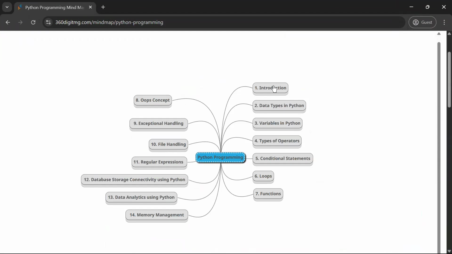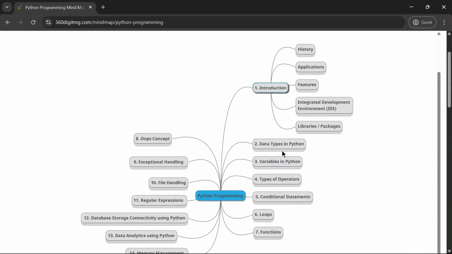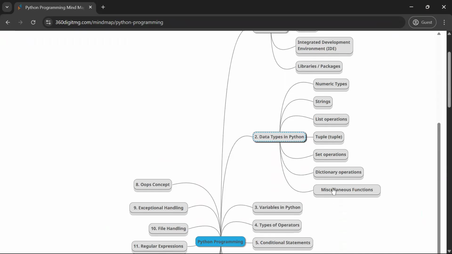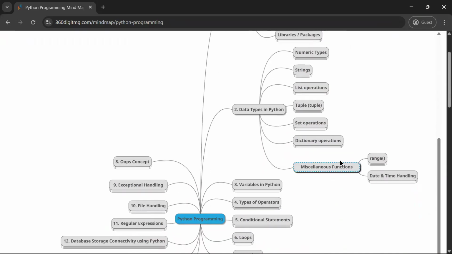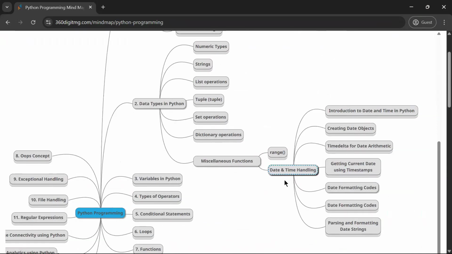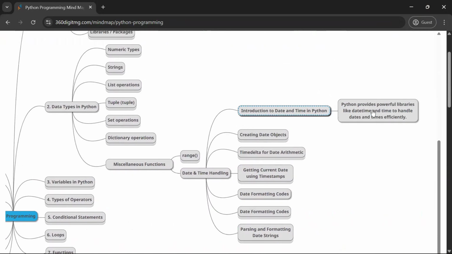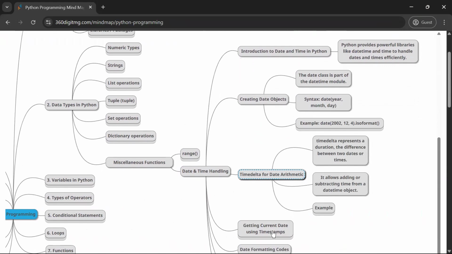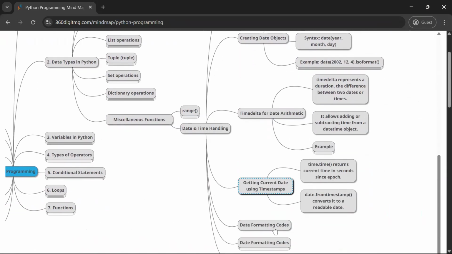So we discussed the introduction, we discussed everything, we discussed data types in Python, we have covered everything related to it. Now what we will do is date and time handling. Okay, so you guys can just read it. You can see how, in a crisp manner, we are getting everything on a single page.